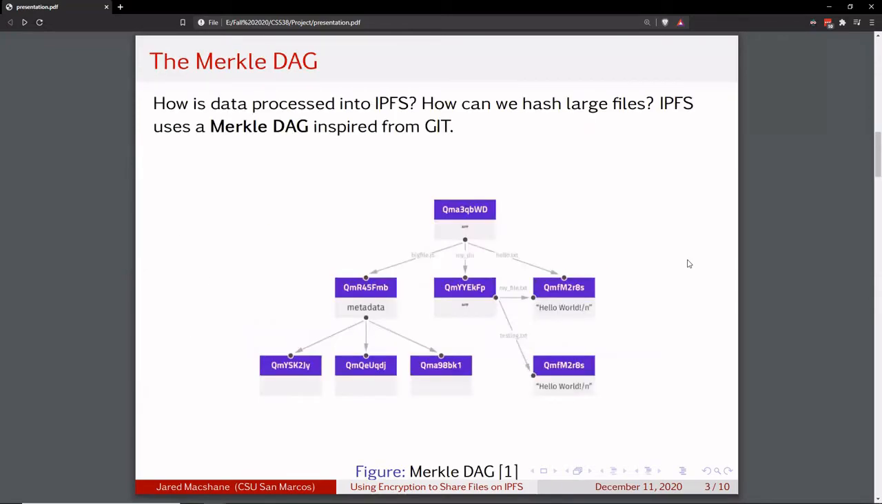Okay. So then how is data processed into IPFS? How is this data stored, linked together? How can we hash large files? So IPFS uses a Merkle DAG inspired from Git. So DAG is a directed acyclic graph. Think of it as a tree structure, except any node could have more than one parent node.